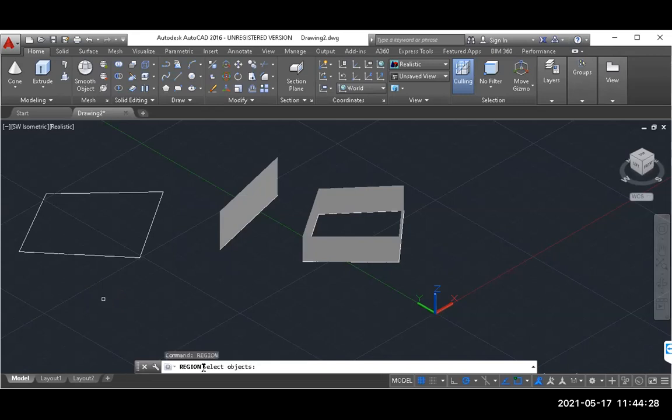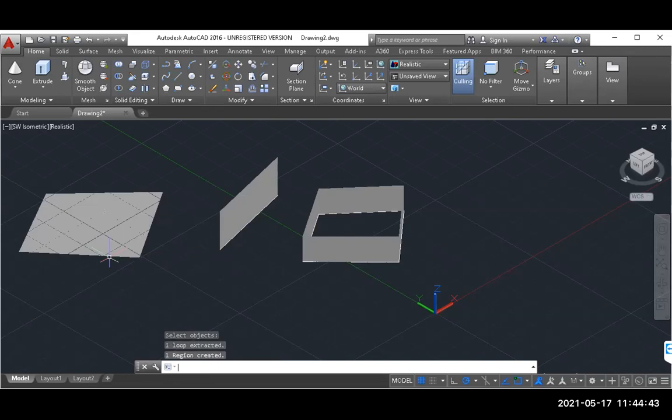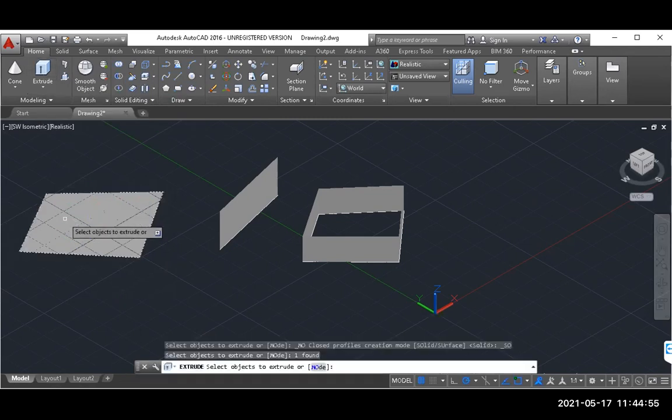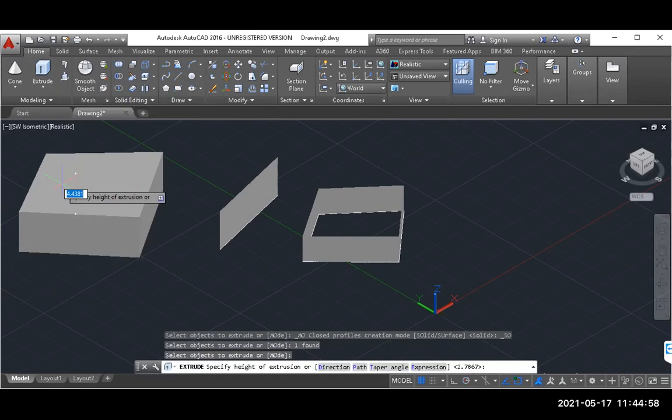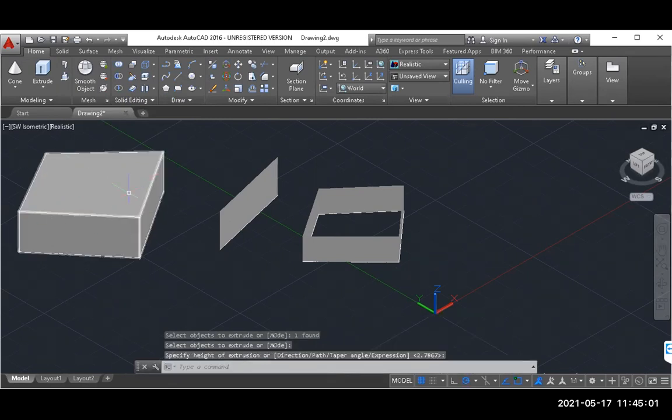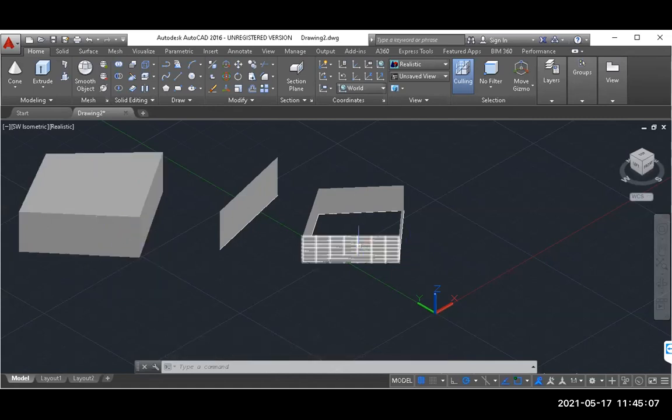So press enter. It will ask to select the object. Select object 1, means line number 1, line 2, line 3 and line 4, and then press enter. Now you can see one region is created, and one plane surface is created. Now if you extrude it, it will be a solid complete body. That entire surface is extruded. Here only lines were extruding.